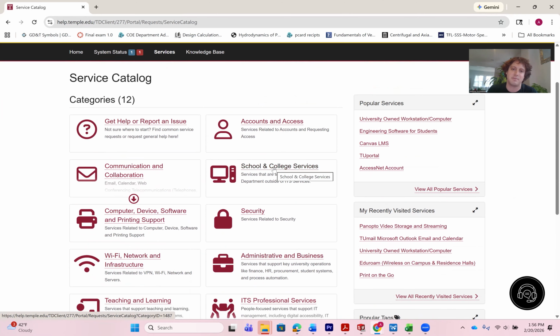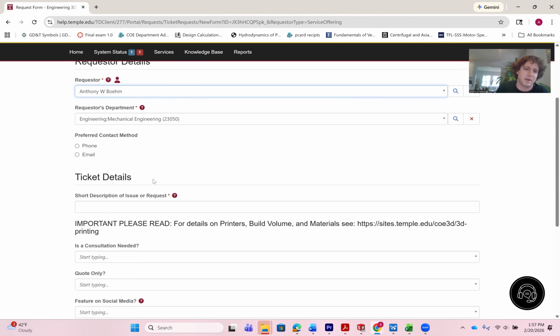Anyways, I'm going to go to Engineering 3D Printing. We're going to go to Anthony Bohm, that's me. That's the focal that I'm allowed to charge under. Yours will probably read something different, or maybe it'll read the same if you're in mechanical. I'm not quite sure. Preferred method of contact: we're going to say email.